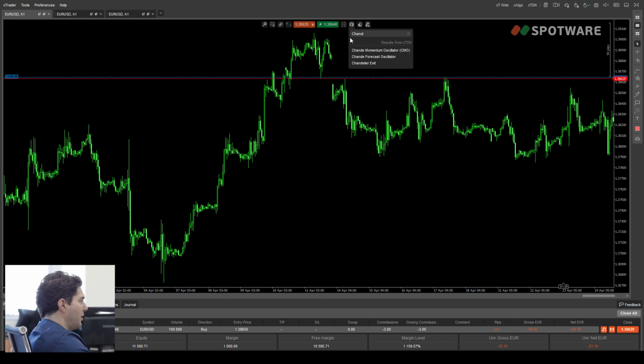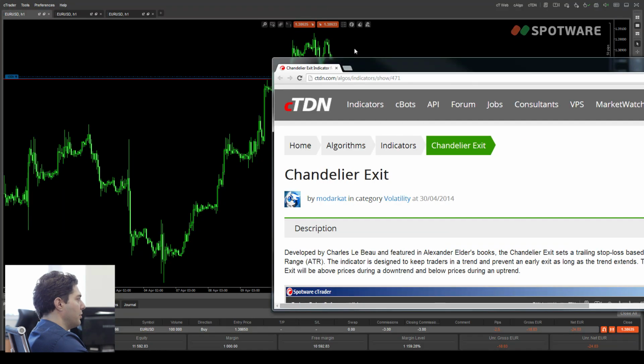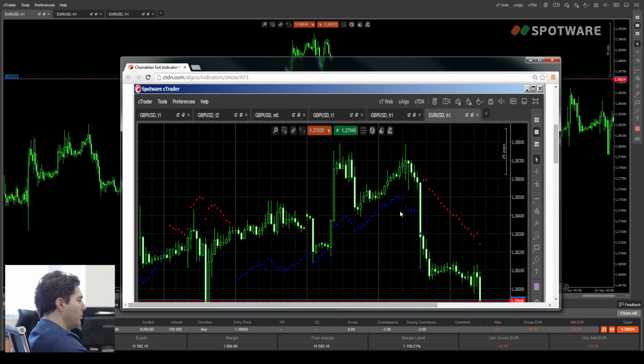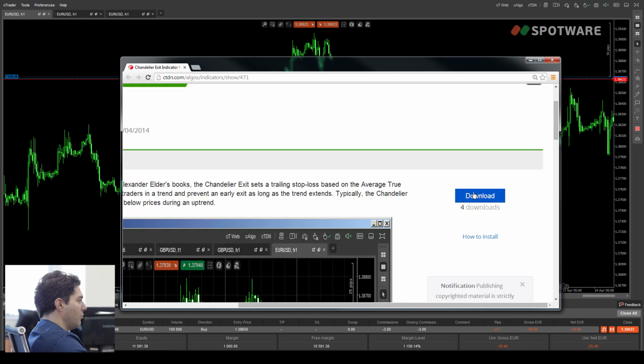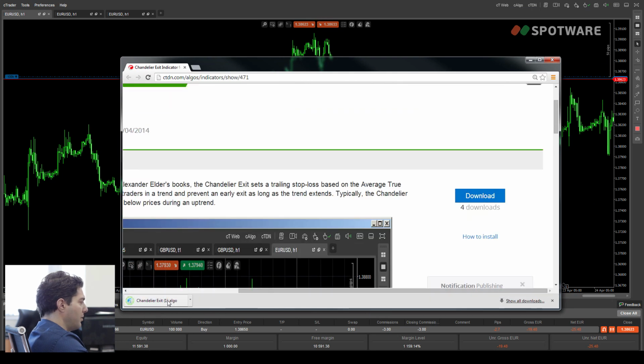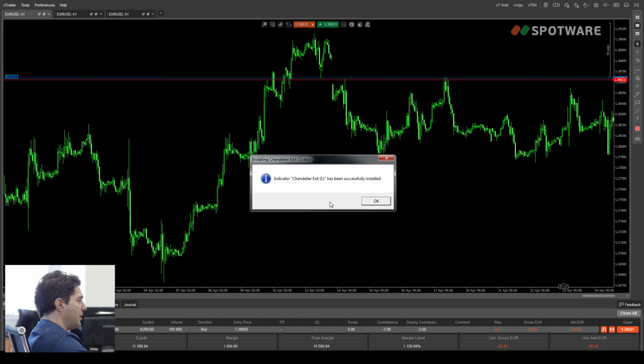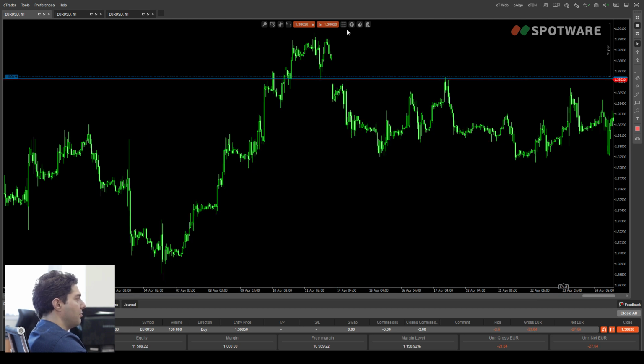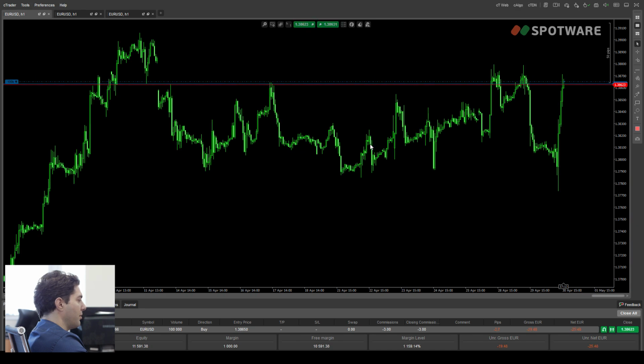You see here, if the indicator is not found in your local indicators, it's going to show you results from the cTrader Developers Network. So you're going to see Chandelier Exit here. We can click it, and the cTDN page is going to open. We just click the download button. Then we run the indicator that we've downloaded. Press yes, and the indicator has been installed. You don't need to restart the application or anything.